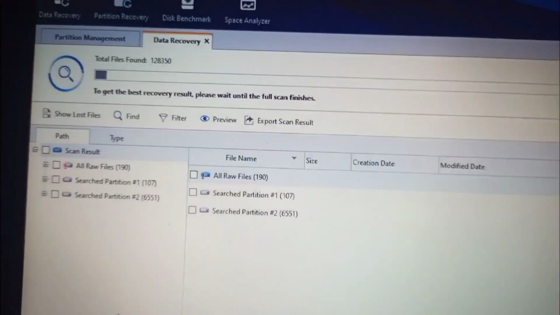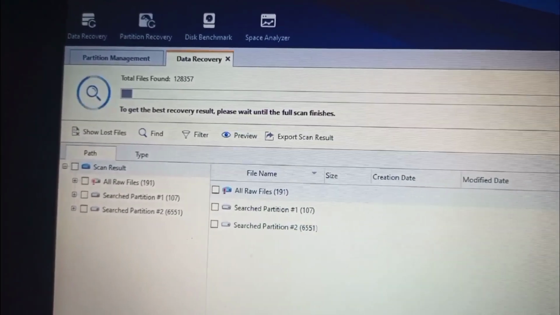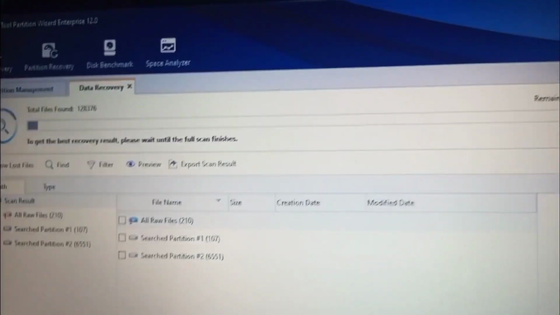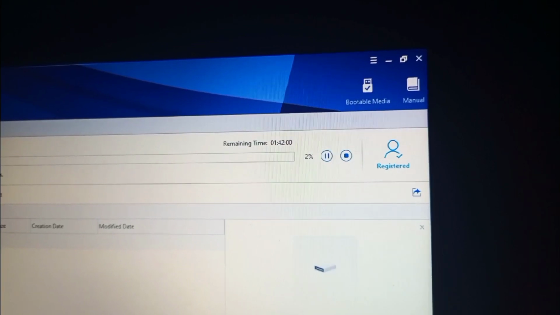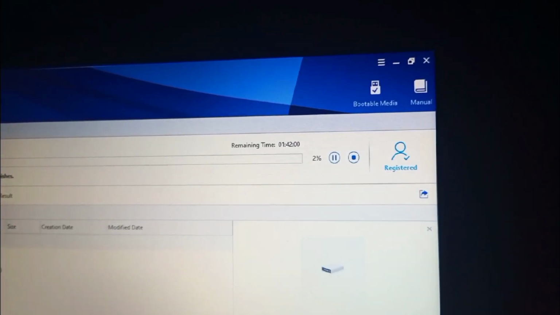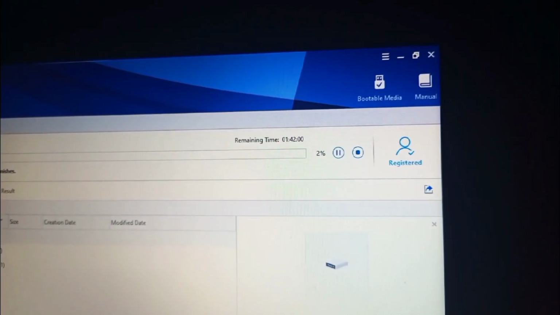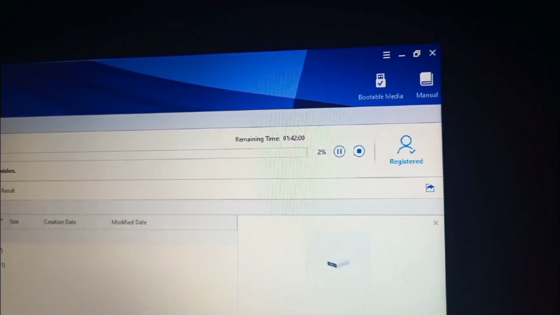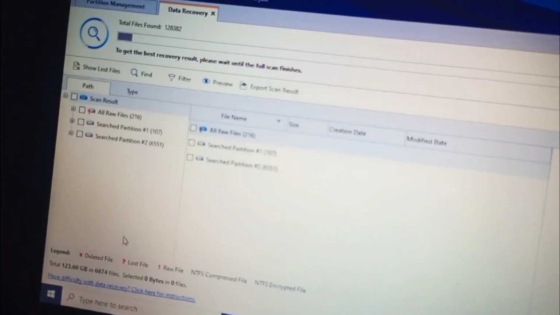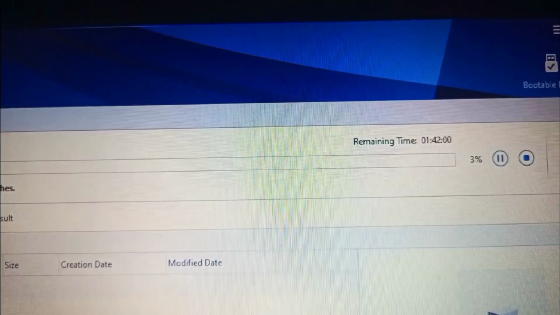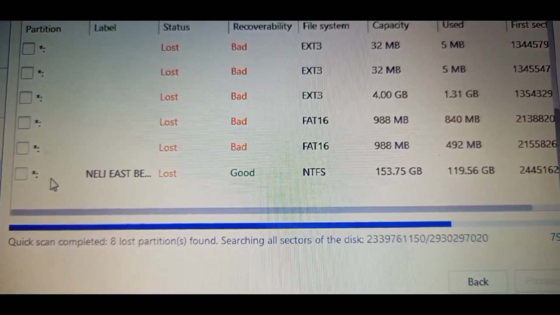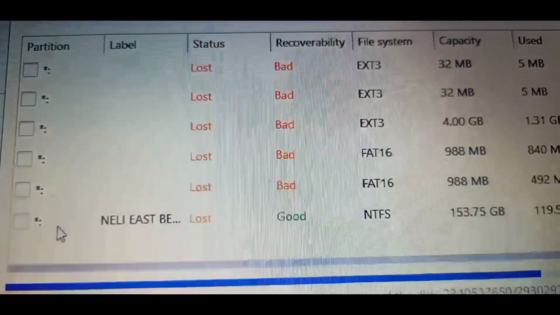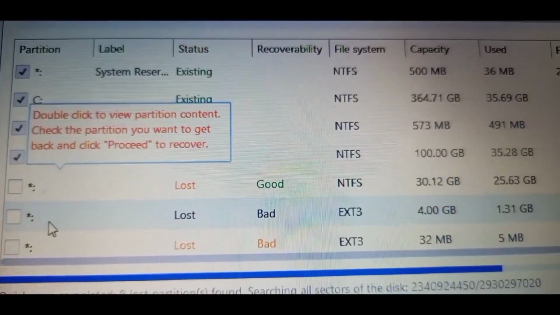So as you can see, the partitions have started to be highlighted. You can see how many they have found. It is taking 1 hour and 42 minutes to complete the search of the partitions that were ever created. And remember, once your hard drive or hard disk has been formatted, it doesn't mean that the data has been lost. All the data always has a secure location where it is kept.